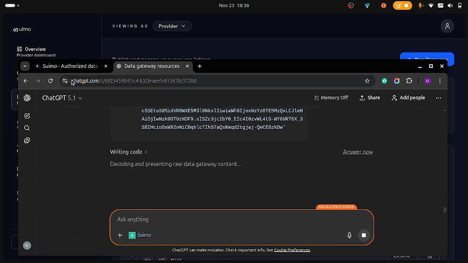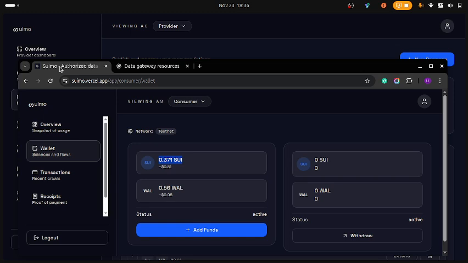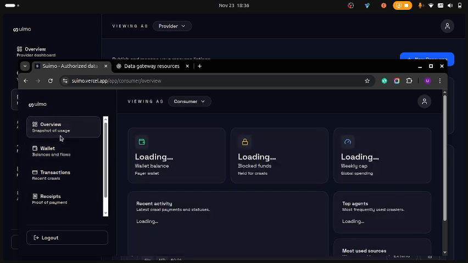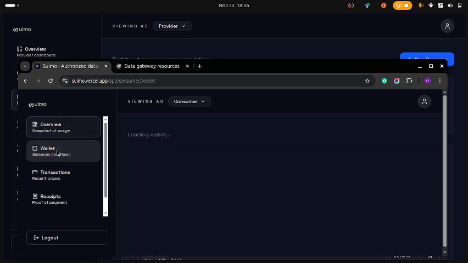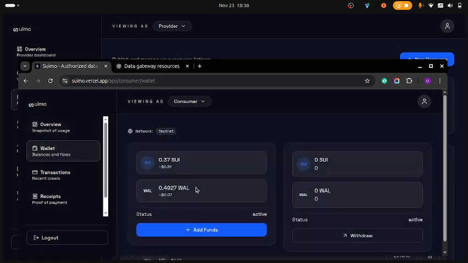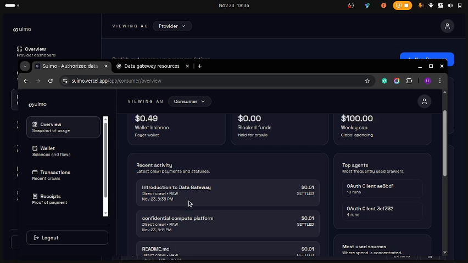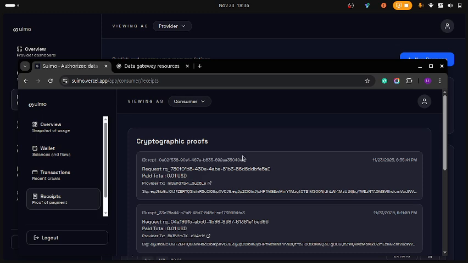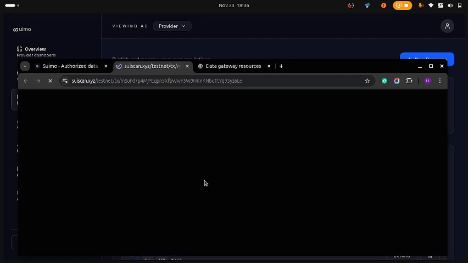So let's go back. While this is decoding, let's go back to our dashboard again. You can see the balance should be 0.07 now, since we actually used $1 for the purchase. You can still see the recent activity, Introduction to API Gateway. You can see it has been settled. So let's go to receipt. If you go to receipt, you can actually view this on Suimo Explorer. So let's view the data on Suimo Explorer.